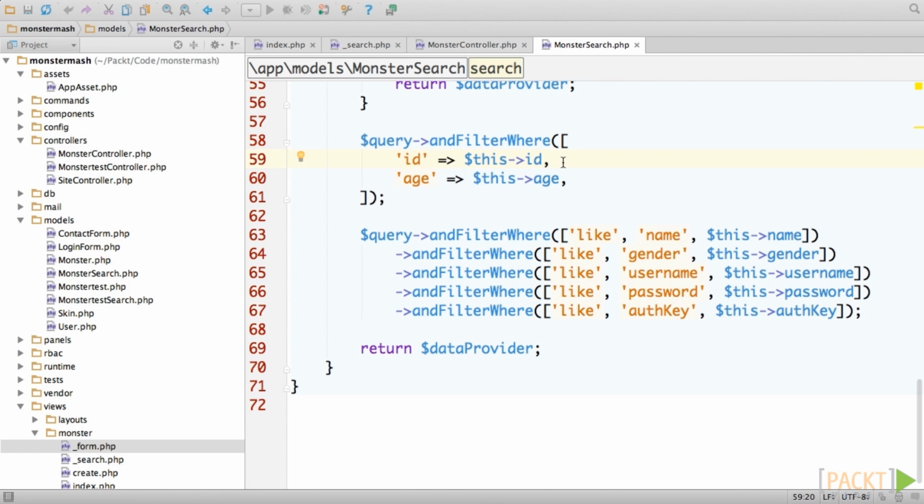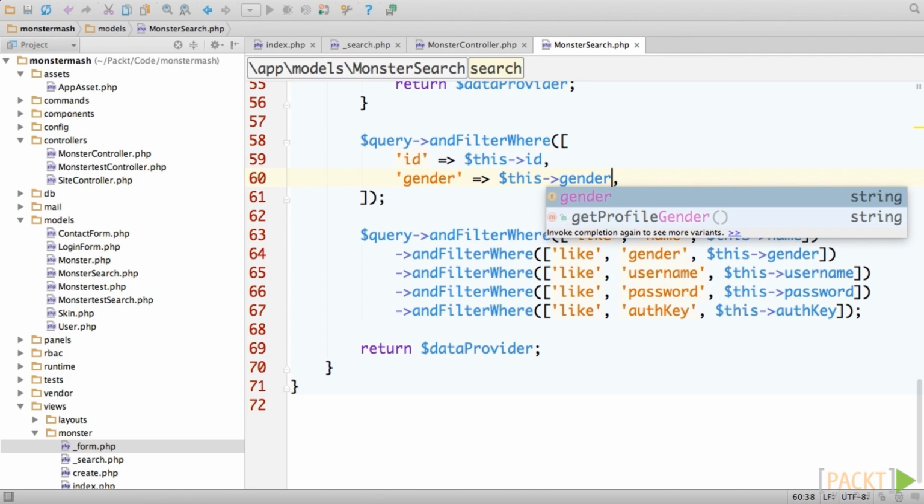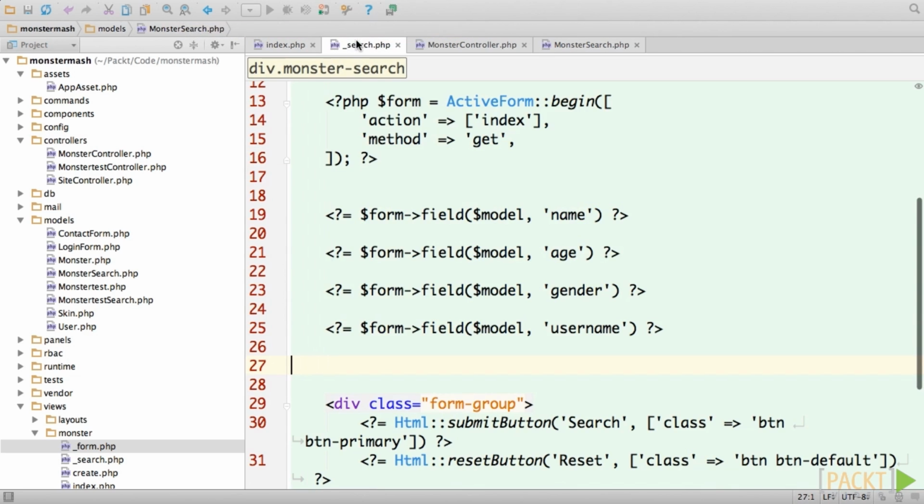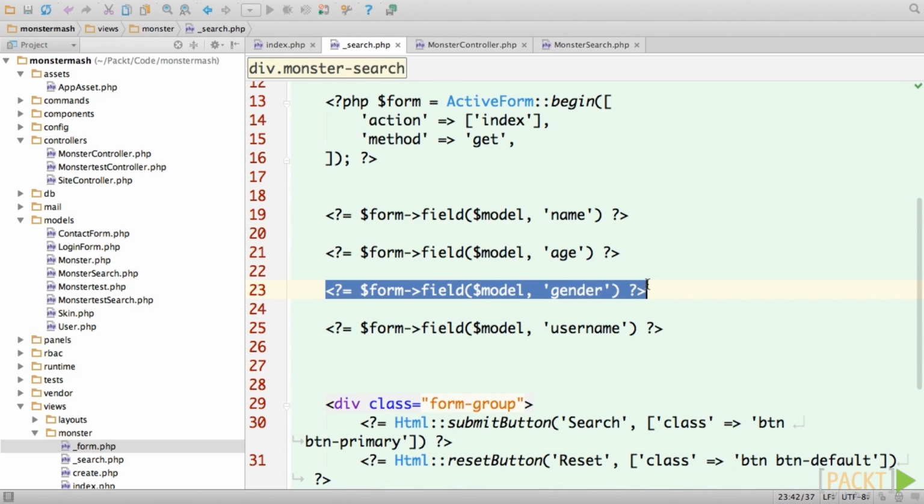Returning to our MonsterSearch model, we can see that it probably isn't helpful to search for an age using an exact match, but gender might be a good candidate for this field. We'll also get rid of ID because we've already removed that from our search form. While we're at it, let's go ahead and copy the gender dropdown from our monster creation form into the search form so that only valid values can be entered.